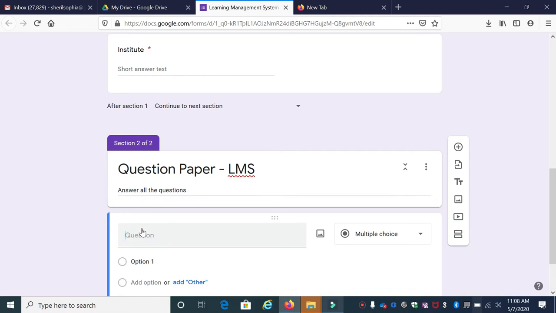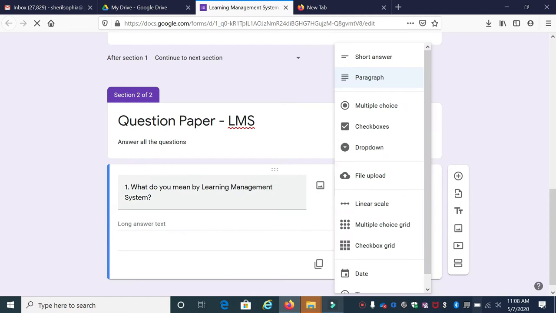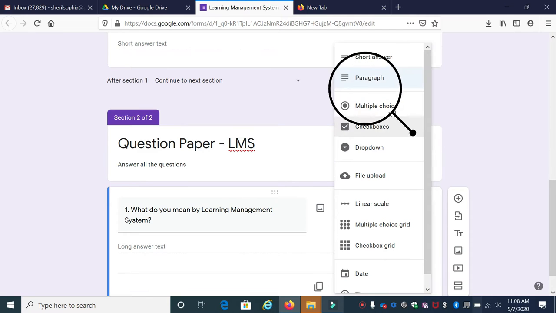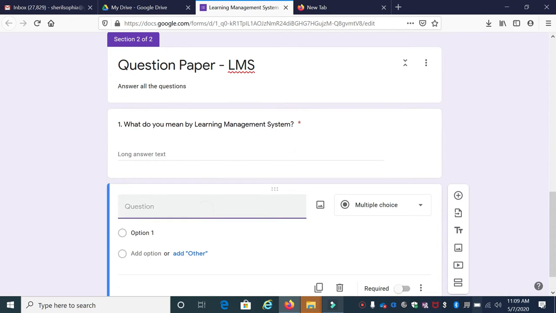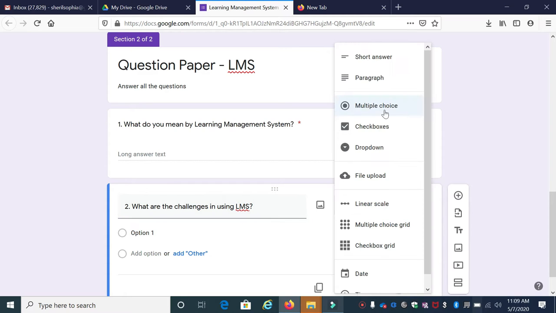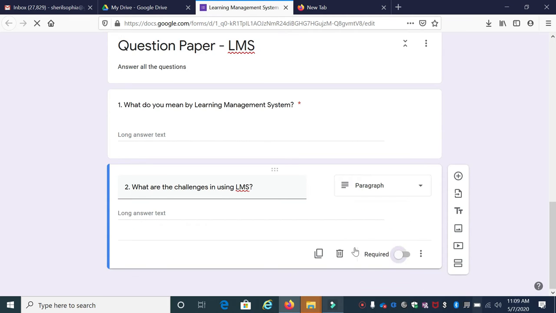So I'm going to give two questions here. So you're going to choose a type of question from here. Choose paragraph, then click this required button on. Then add the second question. So I'm going to quickly add another question and choose paragraph. You can click this required button on.